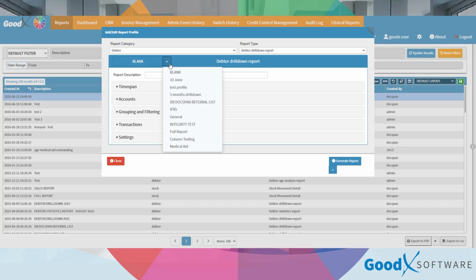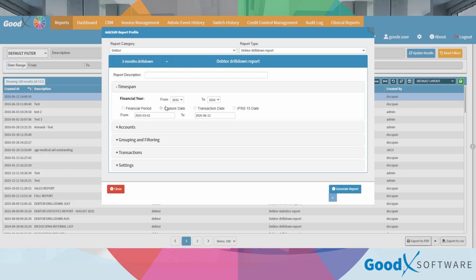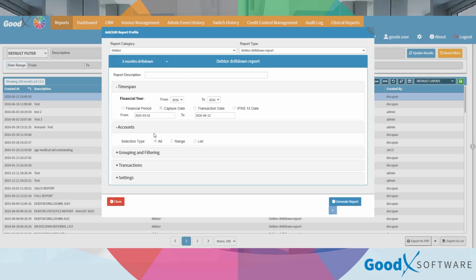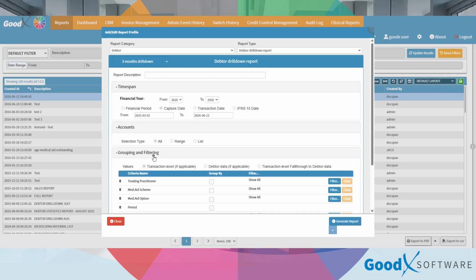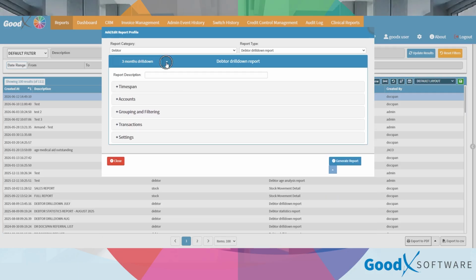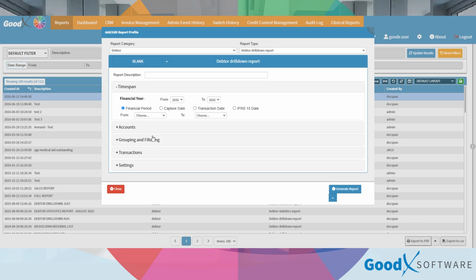Okay, once I've selected my report type and this menu opens, if I do have a template that I've saved, I'll click here and it will show me my list of templates. Maybe if I say 3-month drill down report, you'll see that the time span there is already set for 3 months. Everything else is already set for me because that is a template. But going over to blank is like an empty slate basically, so I can create my own report, right?